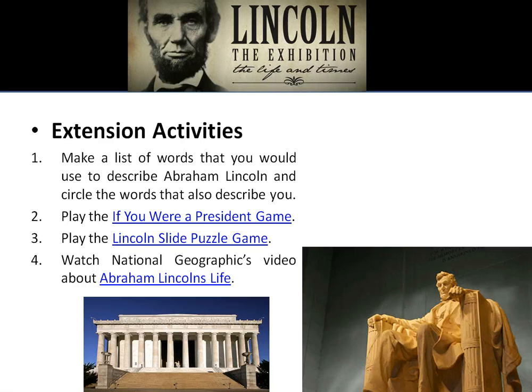There are also several extension activities that you'll need to complete. Number 1, make a list of words that you would use to describe Abraham Lincoln, and circle the words that you think also describe yourself. Number 2, play the If You Were a President game. Number 3, play the Lincoln Slide puzzle game. And number 4, watch National Geographic's video about Abraham Lincoln's life.